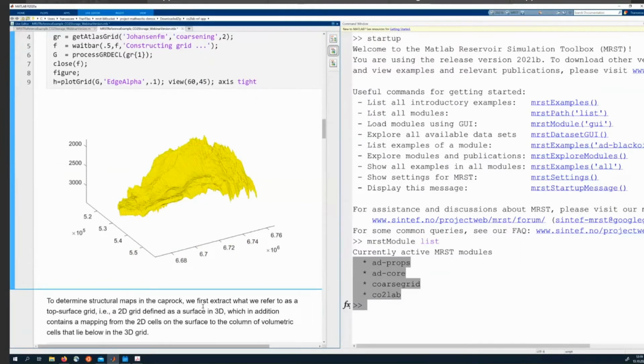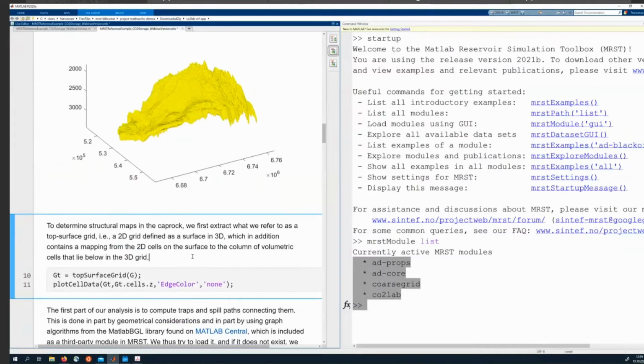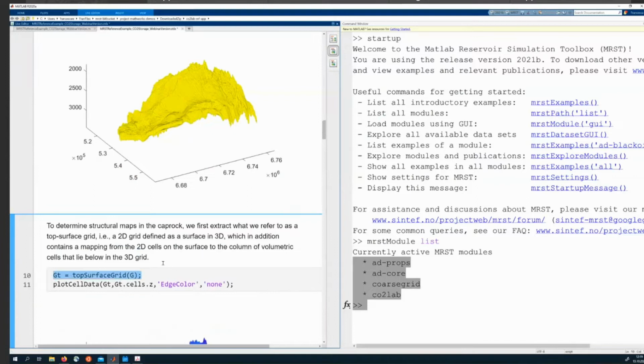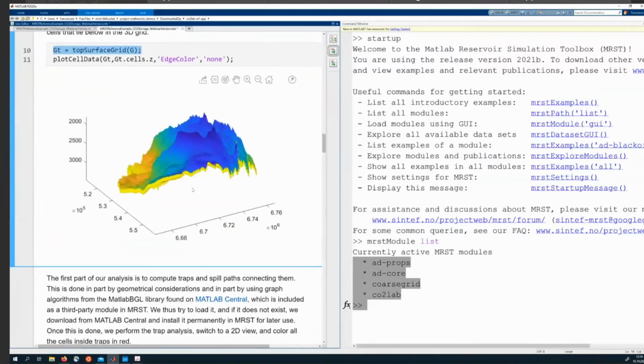If we want to look at the vertical equilibrium simulation, we actually need a 2D grid. So we run this code here, and this line here, top surface grid, creates the grid that we need for running the simulations. Now you can see this is the same as the grid above, but the colored bit is the top surface grid, which is just a layer on the top. It's a 2D grid, but it contains information about the thickness of the reservoir underneath each cell.